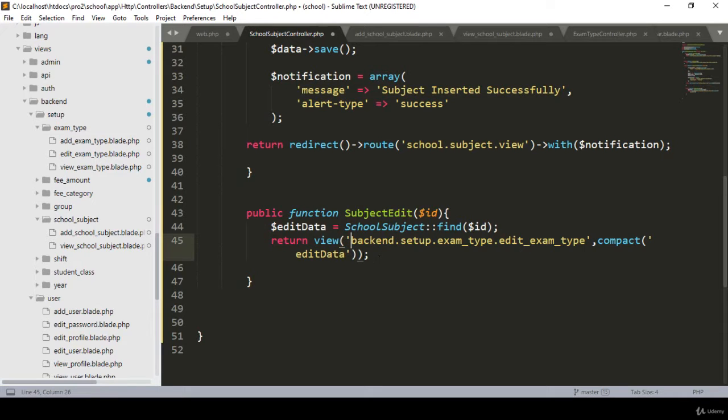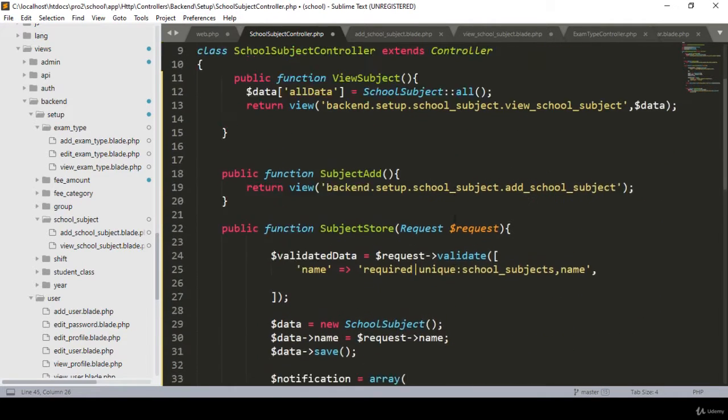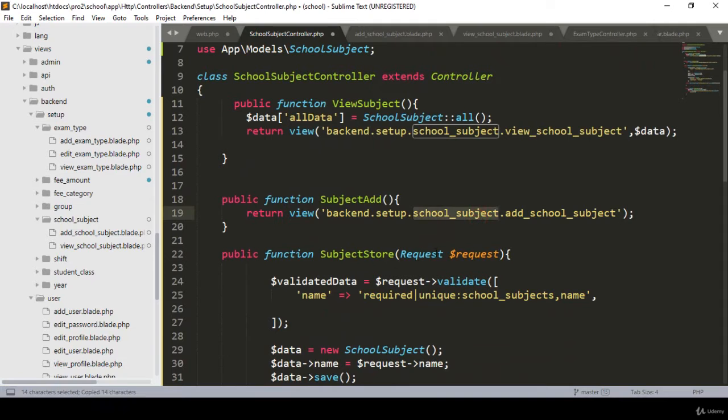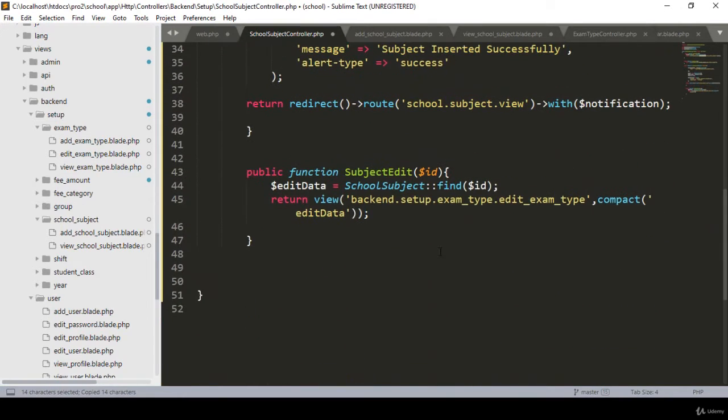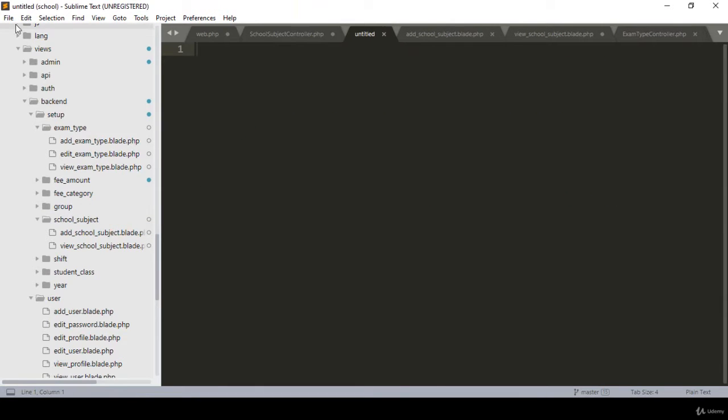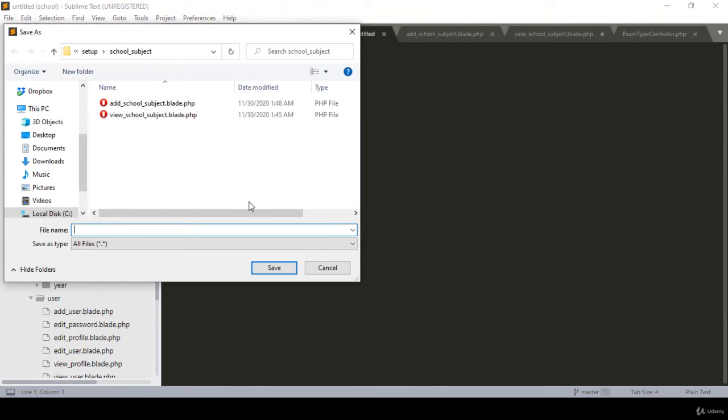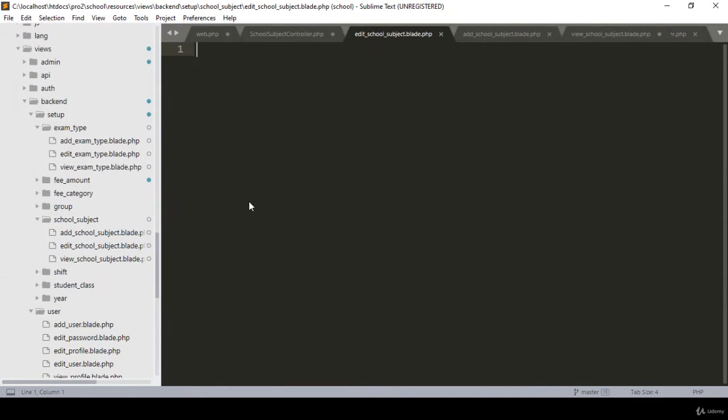Return view will be, I have already created one folder. That will be the school subject folder, right? So in our setup, into the setup, there is our school subject. In the school subject folder, I want to create one edit school subject page. So this type of page I want to create in this school subject folder. I create a new file. Now click save as, name it as edit school subject.blade.php. Okay, so that will be our page.